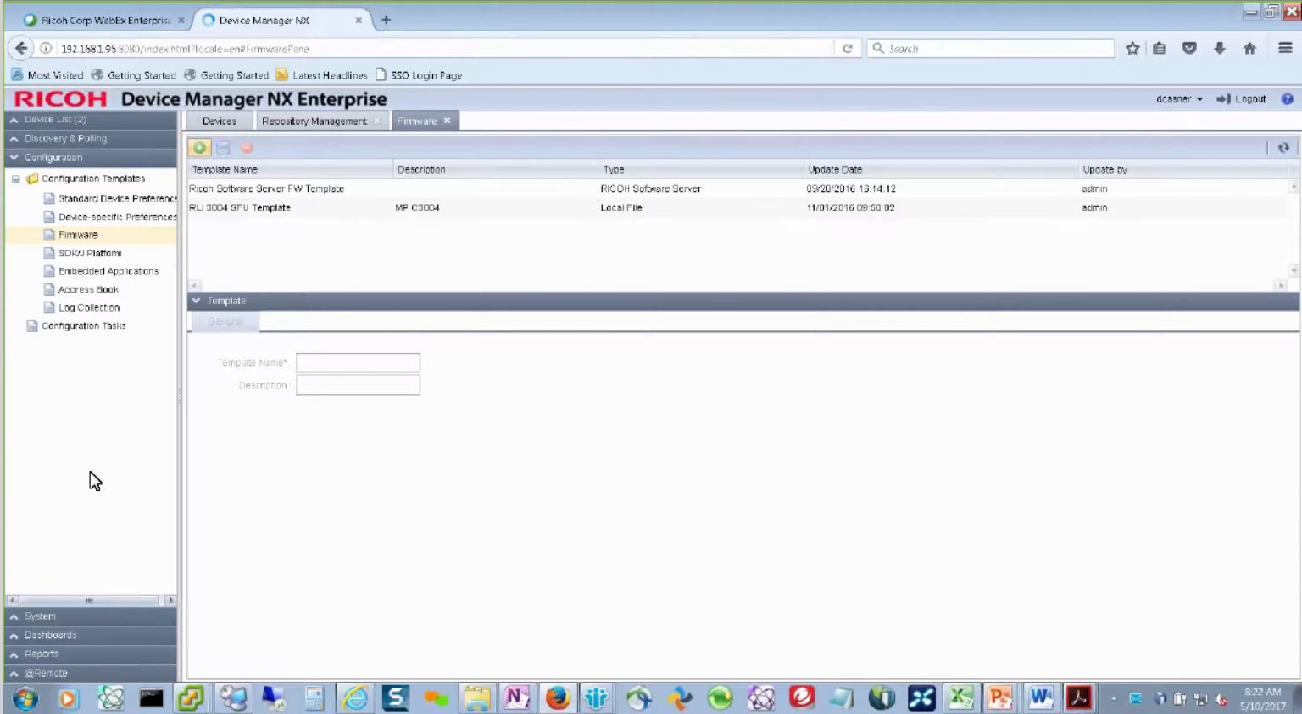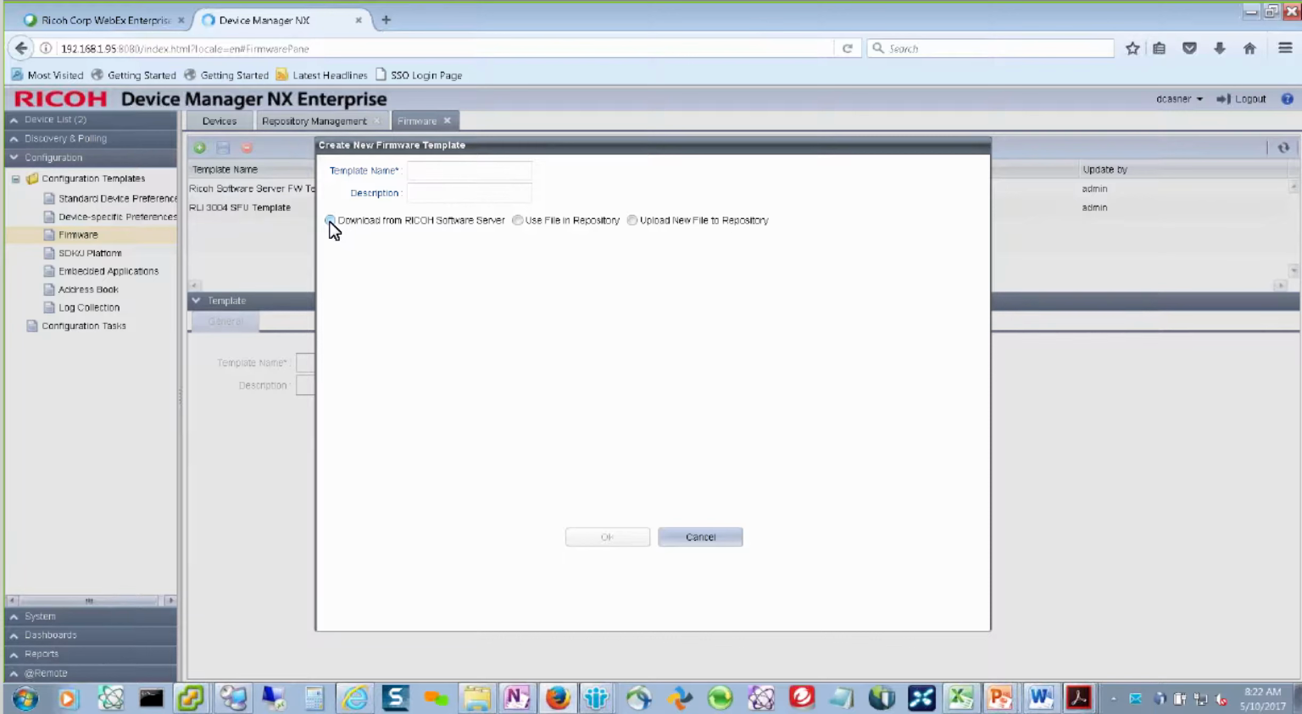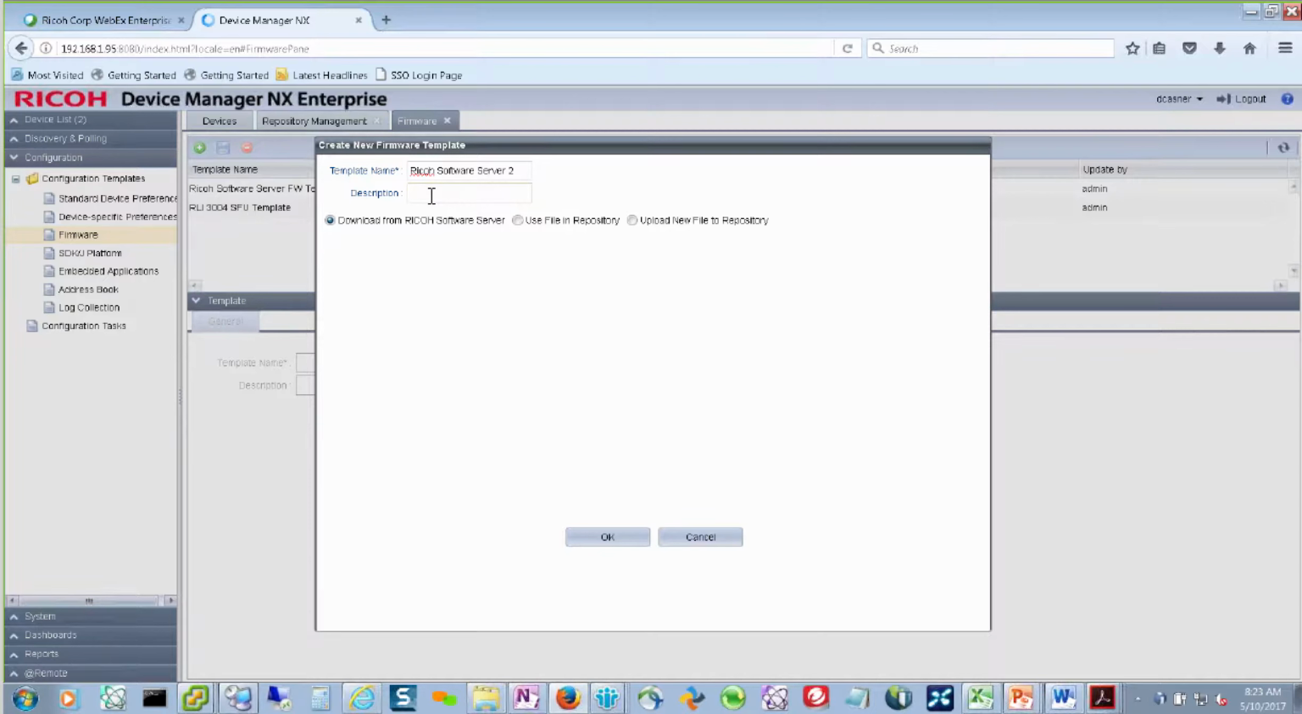Let's take a look at how this function works. After the customization has been installed, the steps to take are: 1. Create a firmware configuration template. Create a new template. In our case, we will call it the Rico Software Server 2, because we already have one called Rico Software Server.